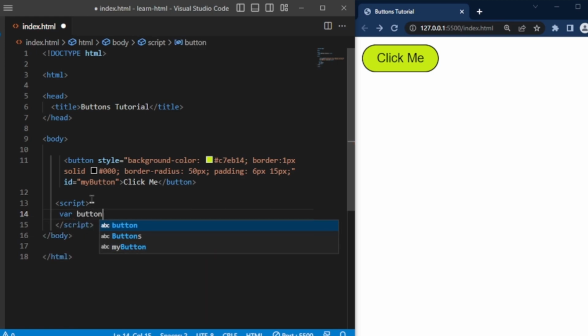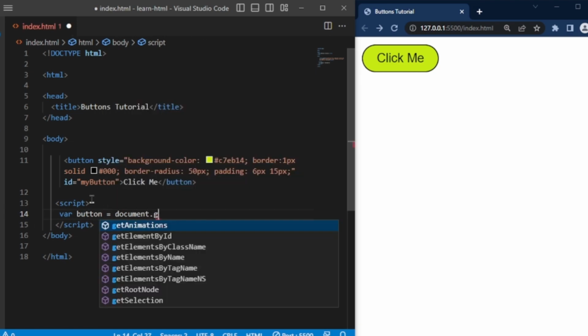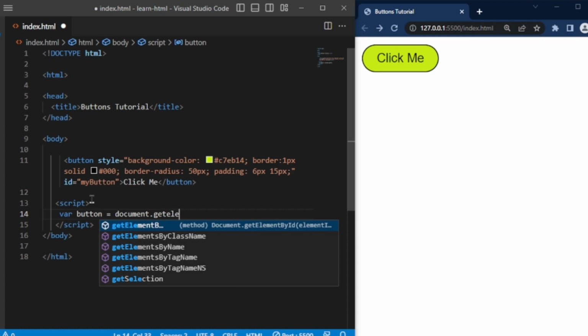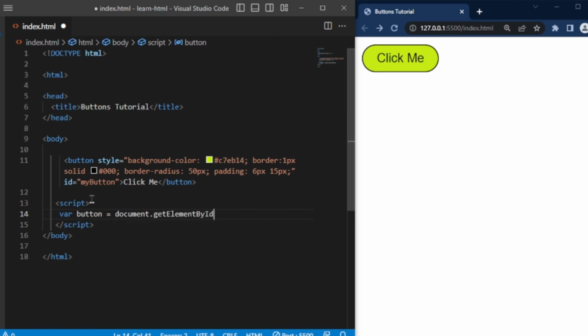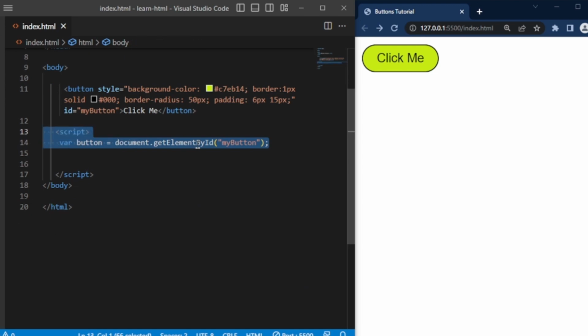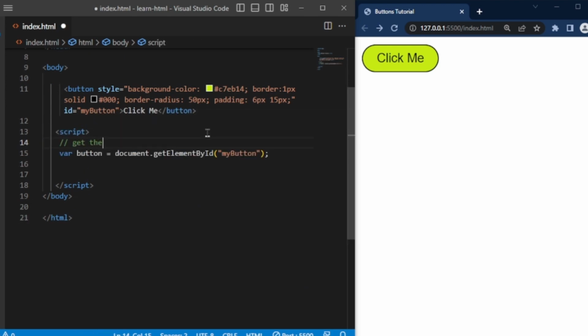Now, let's assume when we click on our button, we want the program to perform a specific task. For that, make a var variable button, which is equal to document.getElementById, myButton. This retrieves the button element from the HTML document by using its unique identifier myButton and assigns it to the variable button. MyButton is the ID name which we gave to the button. Next, we will make a click event listener.